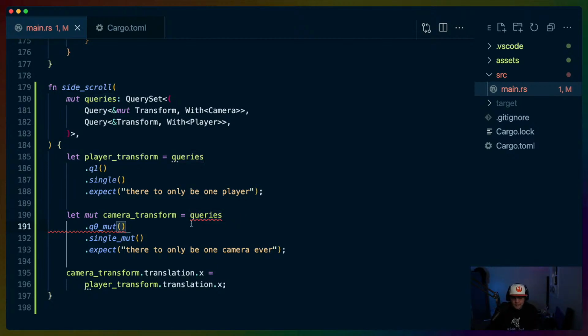We'll see. Right now I'm battling some mutability issues. So I've got this query set here that takes a mutable transform here and a non-mutable transform here. Because it queries the same type twice, I need to stick them into a query set.